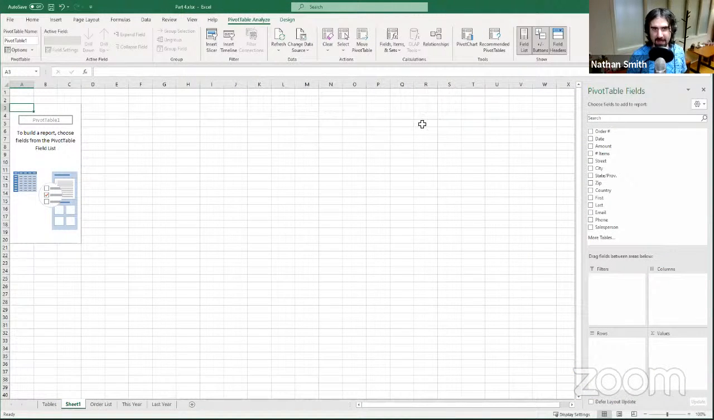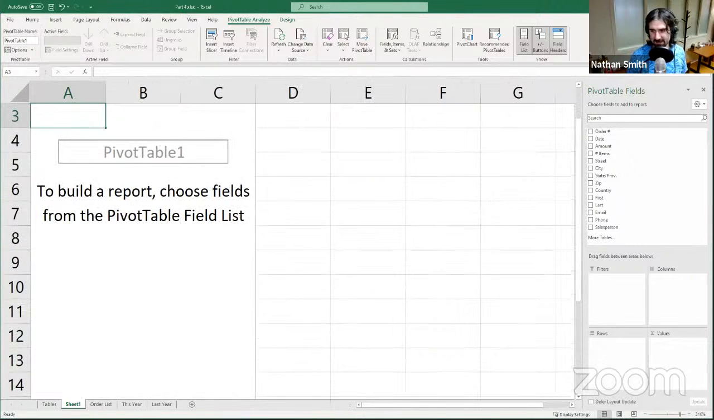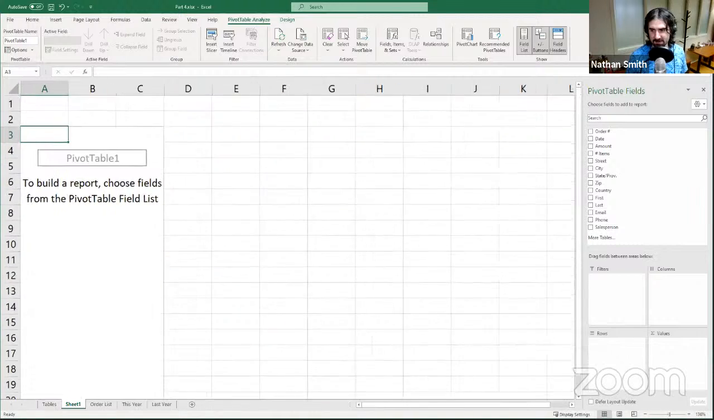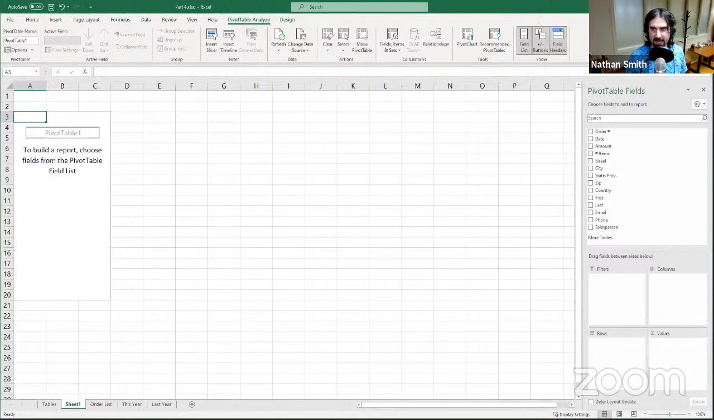And here we are. Okay, so we're on a new sheet that's just called Sheet 1, and I'm just going to leave it there because that's fine. I'm going to zoom in a smidge. Okay, cool.